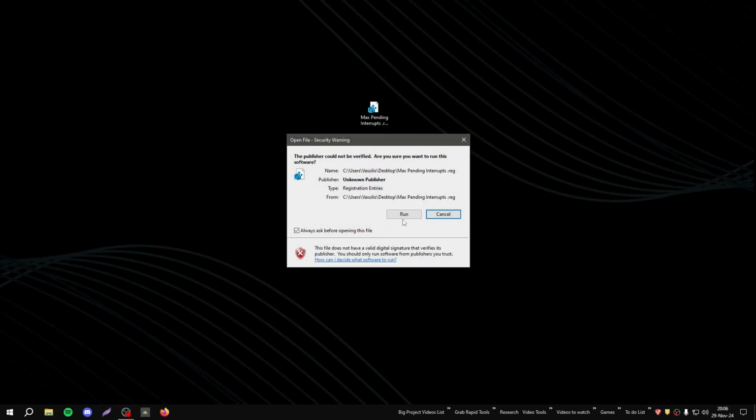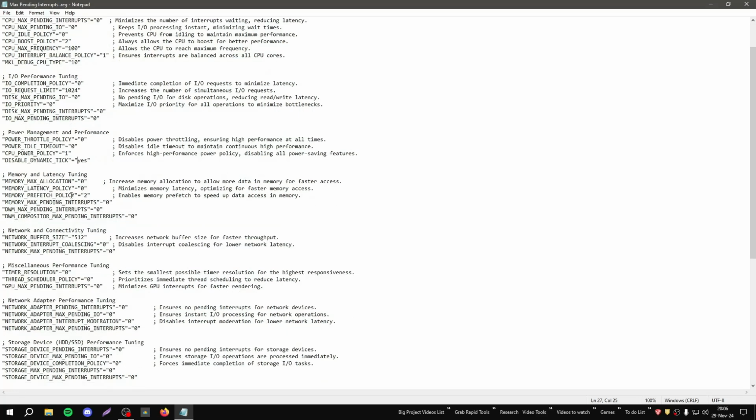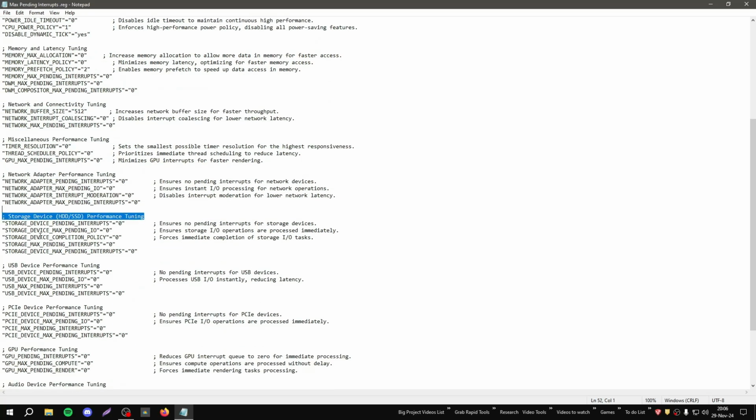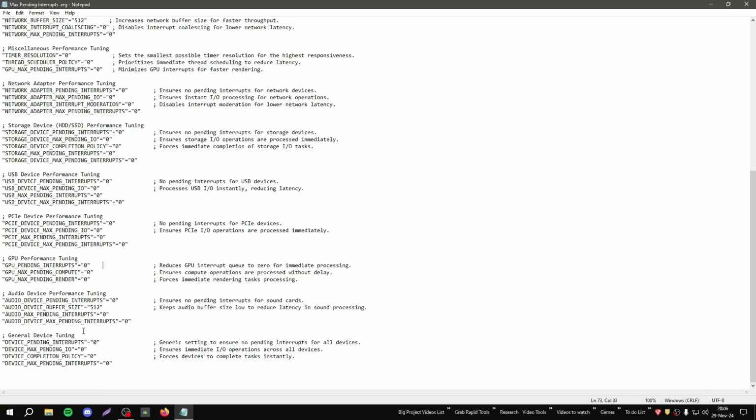Let's open the registry now, and as you see, again found by Kizimo, and he also provides very useful information about what some of them do. And as you see, we have CPU performance tuning, I/O, power management, memory and latency tuning, network, miscellaneous, network adapter, storage devices, USB device, PCI device, GPU performance, audio, and so on.